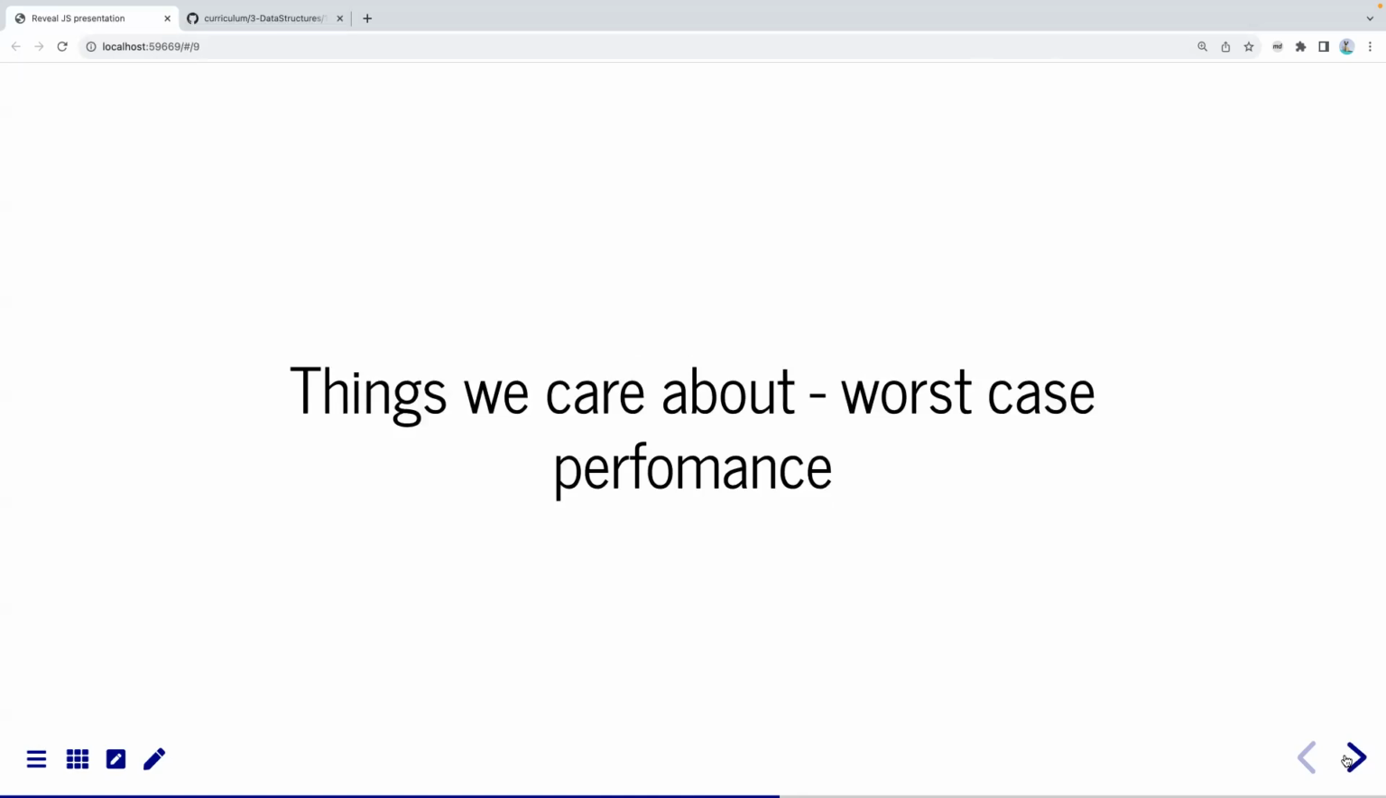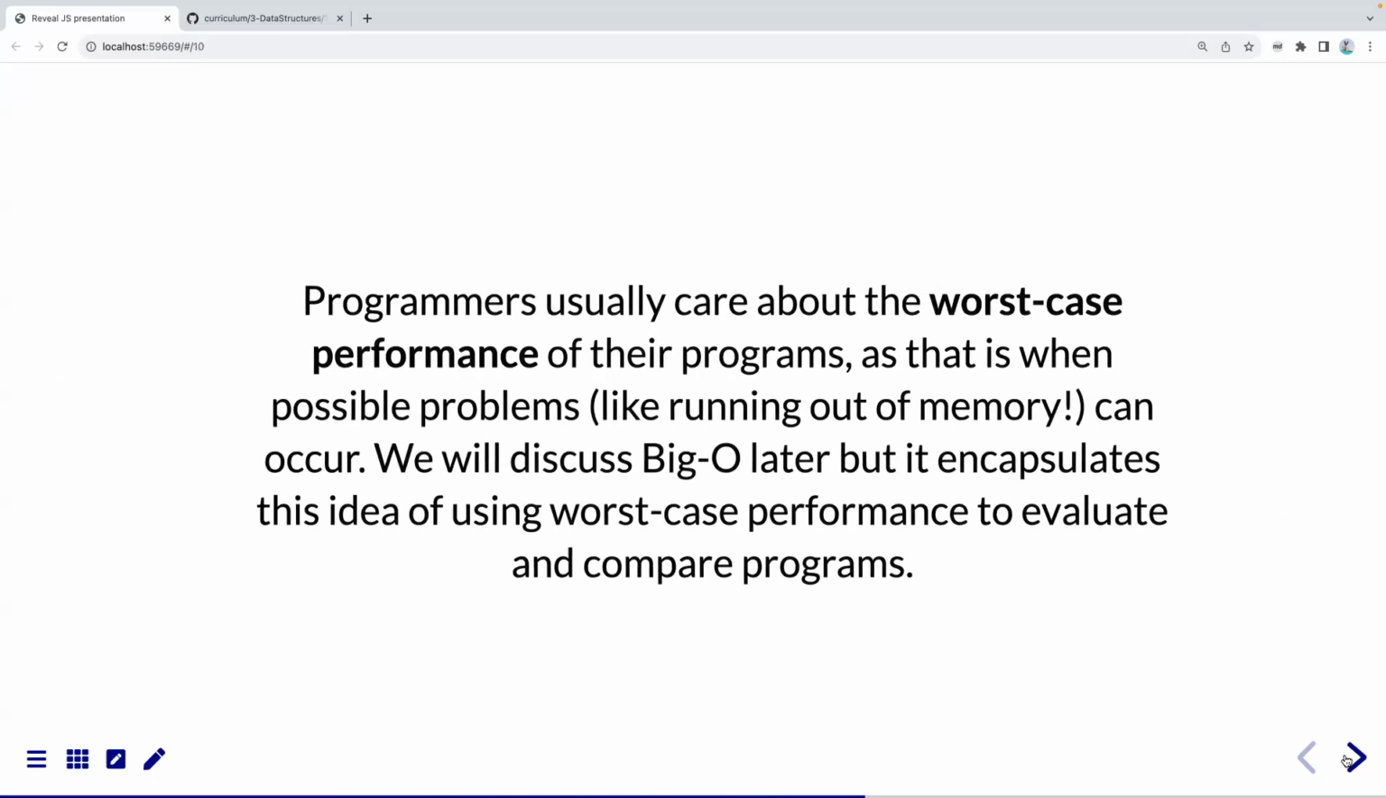As software developers, we care about worst case performance. If you worry about worst case performance, the best case performance takes care of itself. And the worst case performance is when stuff can start to eat up a lot of time and a lot of memory.